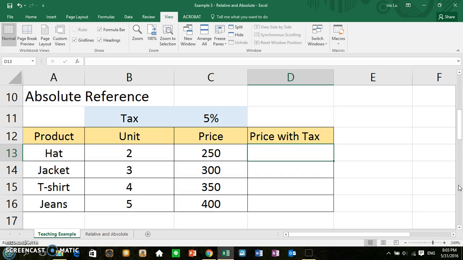But in Excel, as I mentioned before, the default reference is relative. So how can I do it? Change the relative to absolute. So here I have an example.